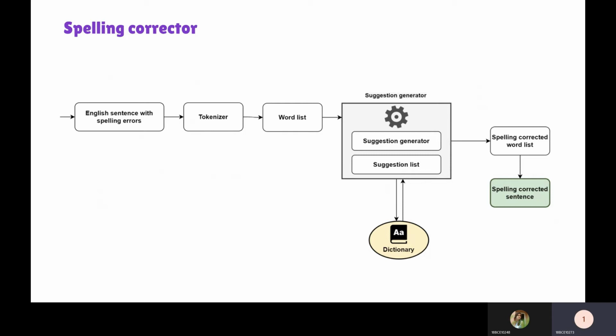After finding that, it finds the right spelling in the dictionary, and then it replaces the wrong word with the correct word, and then it sends the corrected word list. After appending all these words, we make our correct sentence.